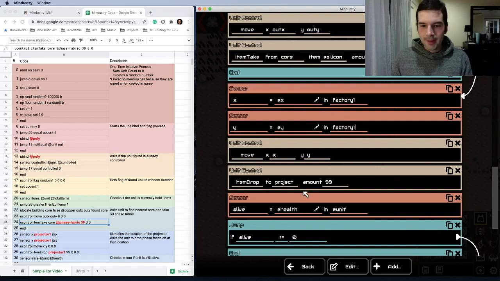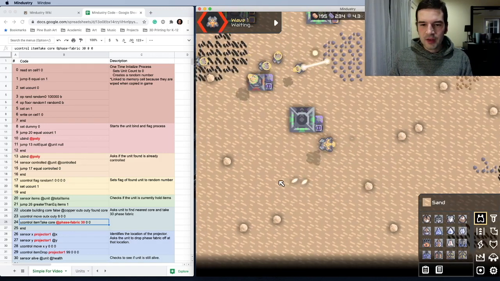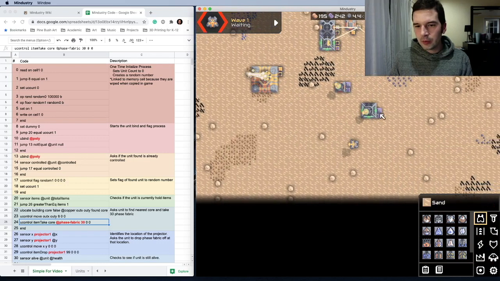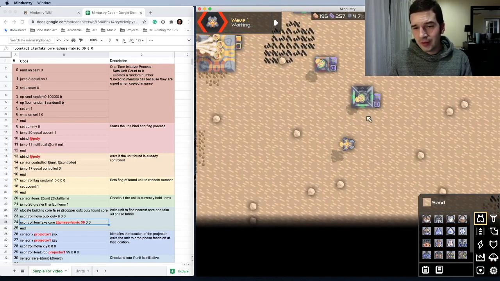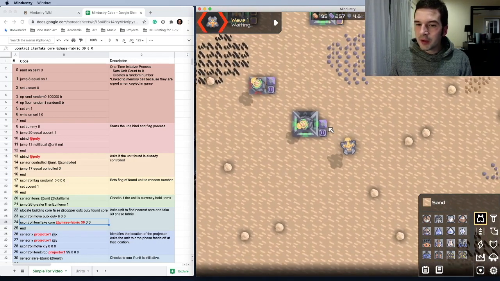Factory 1. All right, and then when he drops it, we don't want to drop it to projector 1. We want to drop it to factory 1. All right. So when I go back, nothing's really going to change. I mean, he's going to go to where he's supposed to go, but he's trying to drop some silicone right now into, like, whatever.